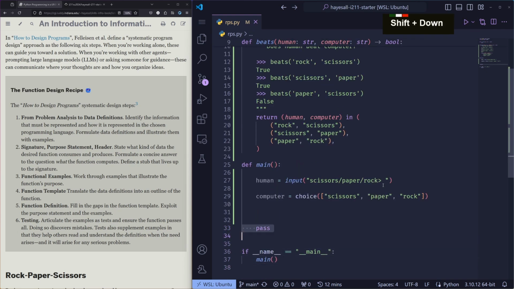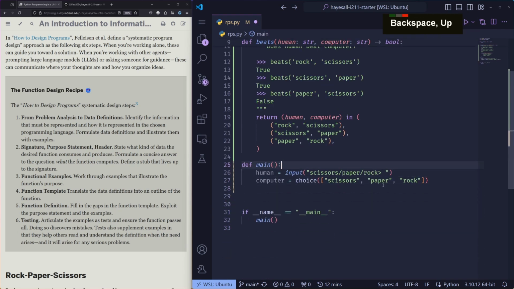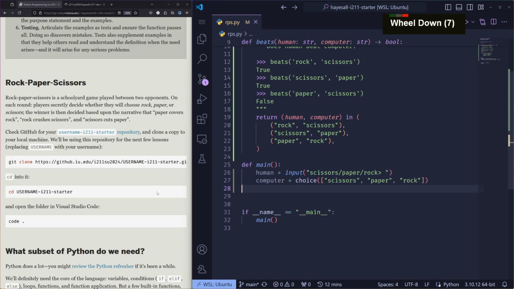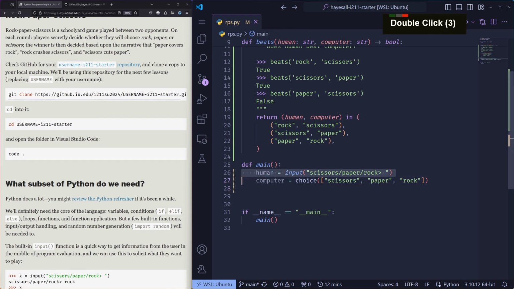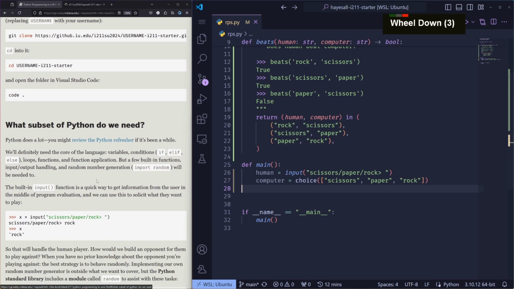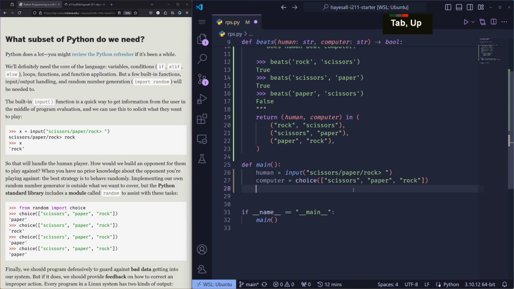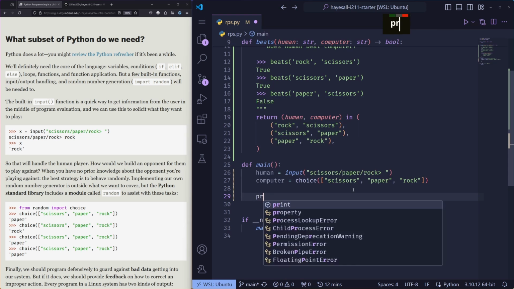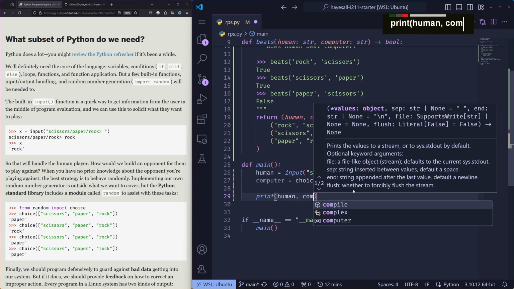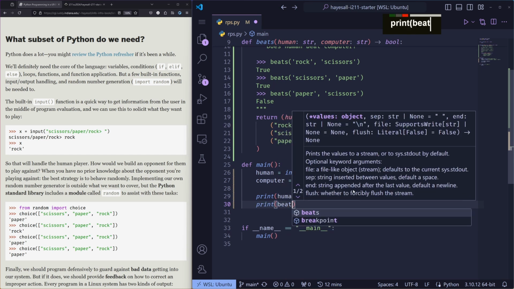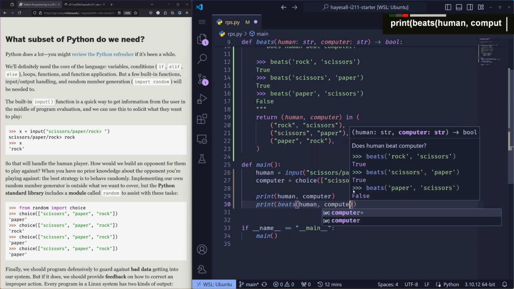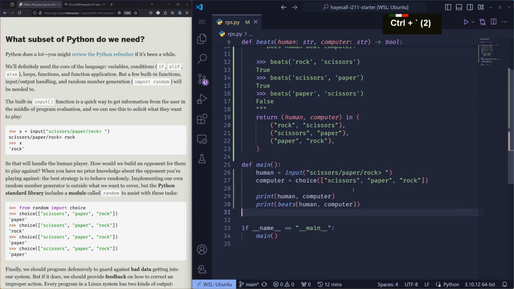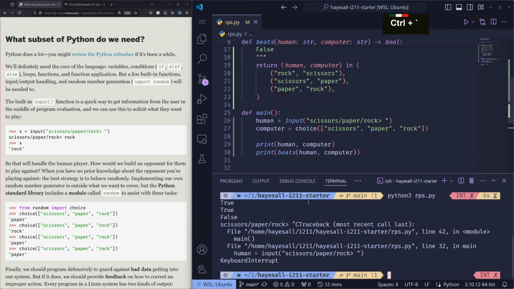What is a good next step for us? Well, let's see. We have something that's getting the human choice. We have something that's getting the computer choice. So maybe we can just try to see whether the human beats the computer. Maybe we can print the human, print out the computer, and print, does the human beat the computer? So try that again. Maybe pause here, try to think about that.